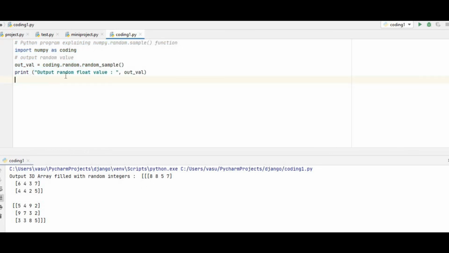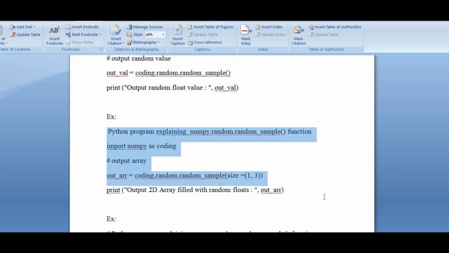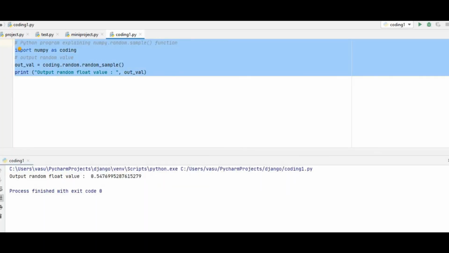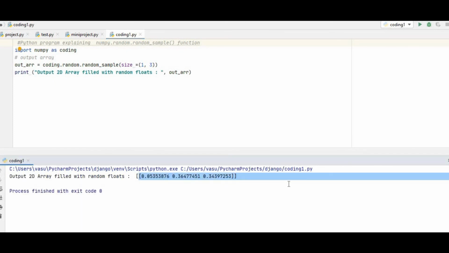It will give you the float value. So see here, I did not mention the size. So you will get one value, 0.2627. Again you will see 0.54 like this. So this is about float values with random sample. And with a two-dimensional array, see, I have given the size as 1, 3. So you can check now what it is going to do with 1, 3. So see here the values with 1, 3 filled with random float values.